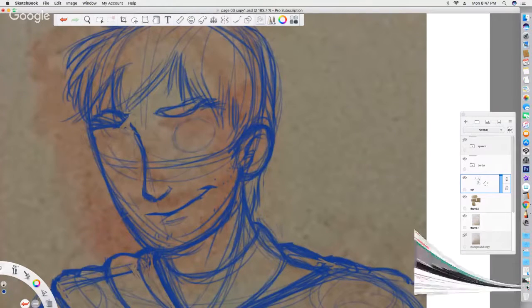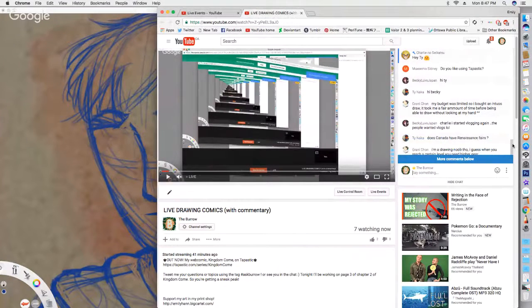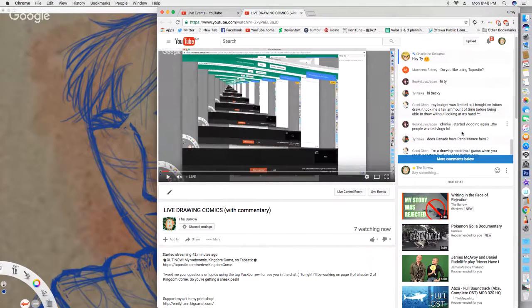And I think there was another question. Yeah, Granny says that it took a fair amount of time before being able to draw with the Intuos. I never had an Intuos. I had a Graphire, I think it's called. One of Wacom's early tablets.